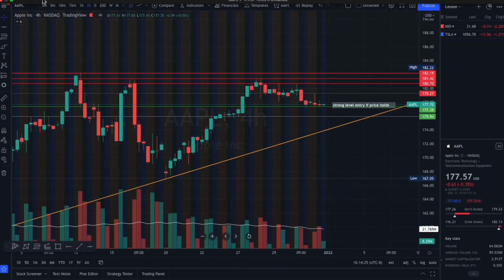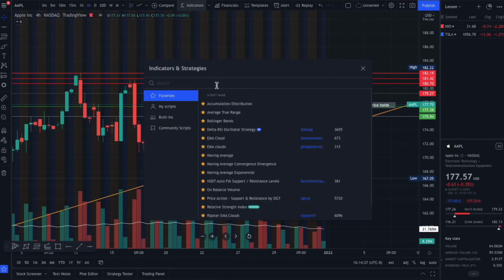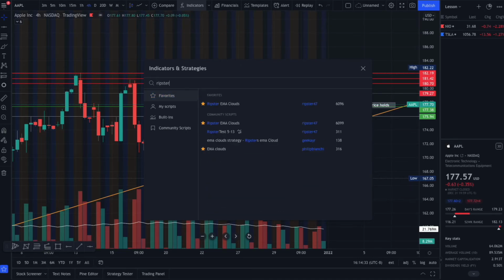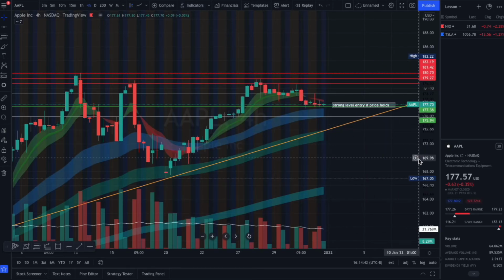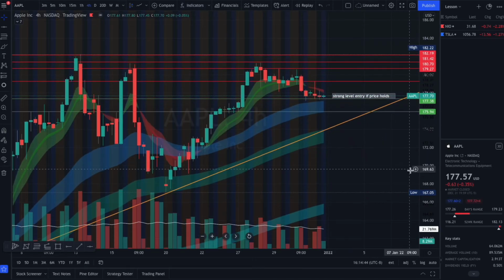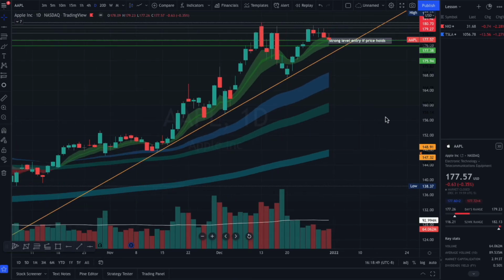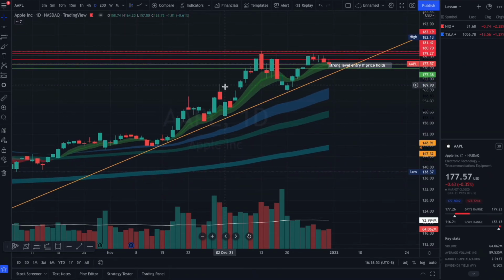So now I'm going to include the Ripster indicator. So you come onto your indicator tab and then you search Ripster EMA clouds. I use them, so as you can see, it's part of my favorites. And there you go. It's on. So I'm going to make a separate video, because I think this video is getting a little bit long, on how to use the EMA cloud system.